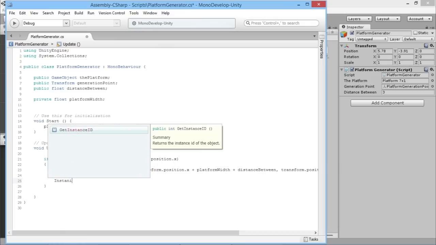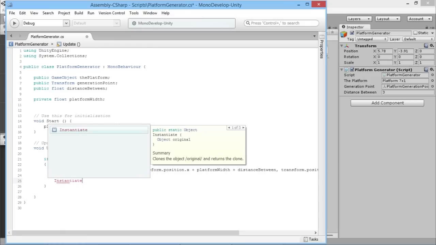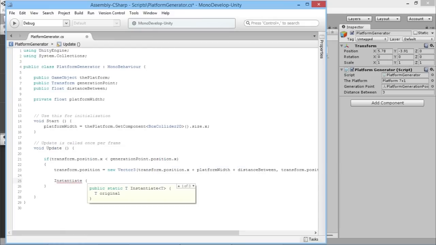So we do Instantiate. What Instantiate does is basically it creates a copy of an existing object. So our object that we're using is the platform, and it's basically just going to create a copy of that, and then we'll all be happy and satisfied in a new position, and it's going to work nicely for us.